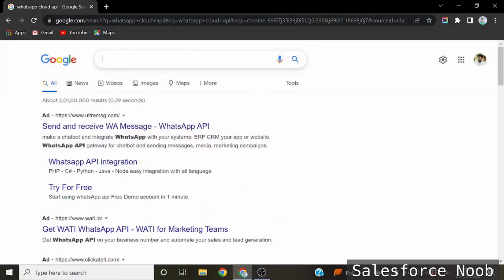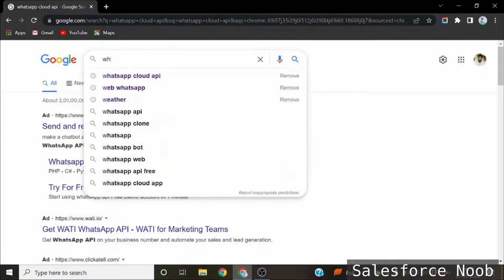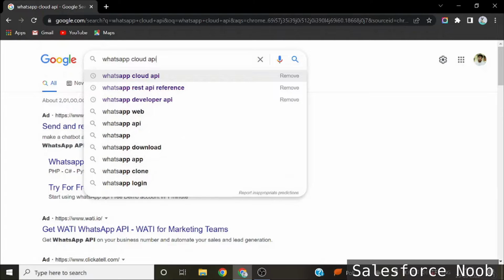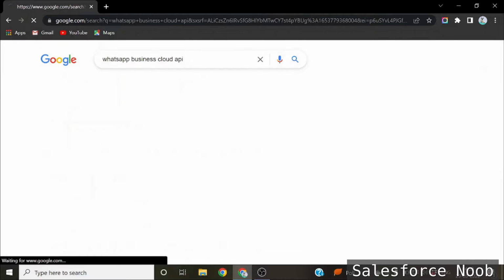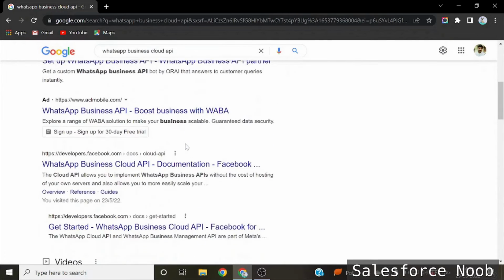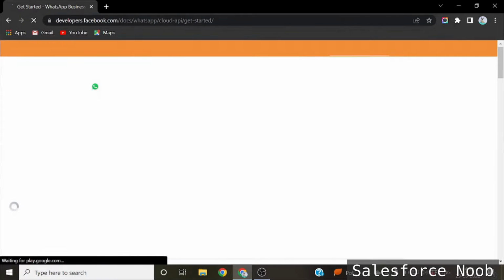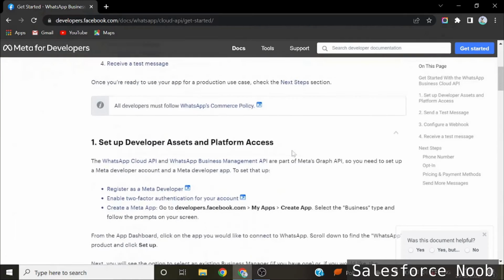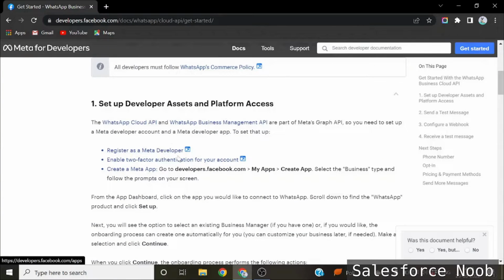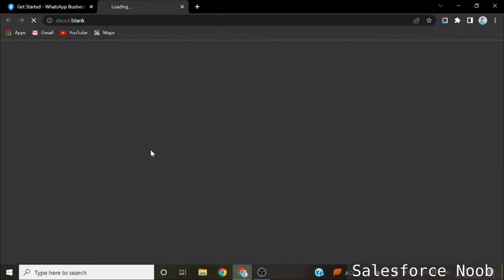So guys, first of all, you need to go to Google Chrome and search for WhatsApp Business Cloud API, and hit enter. Then scroll a little bit down and select Get Started with WhatsApp Business Cloud API. Here all the steps we need to perform are available. Just click on Register as a Meta Developer, and you will be directed to the Meta Developer console.